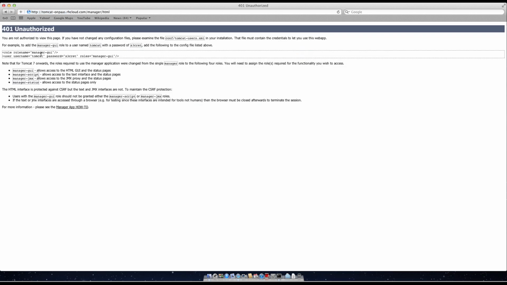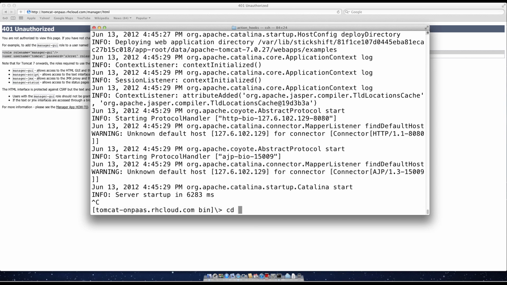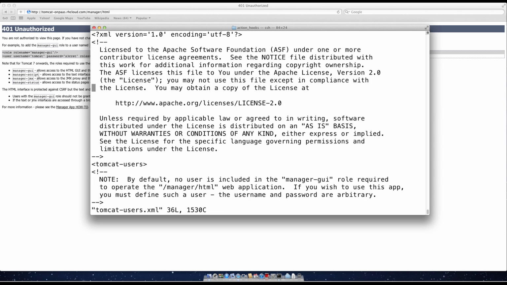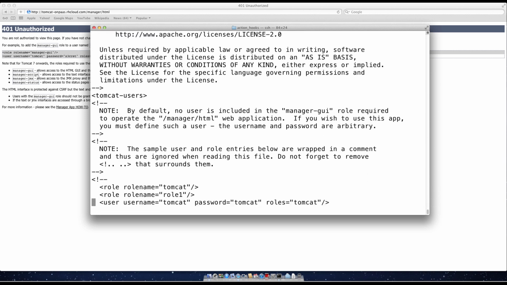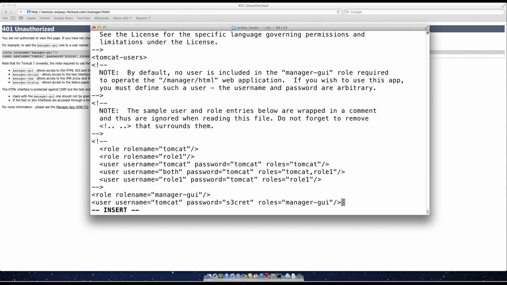I basically need to add the manager-gui role with a username and password. So I'm going to copy that, go back to my terminal, exit out of my tail command, and go back into the conf directory. Here I should have a tomcat-users.xml file. So we'll scroll down to the bottom of this file. And let's add the role of manager-gui, username tomcat, and let's change the password to tomcat as well.